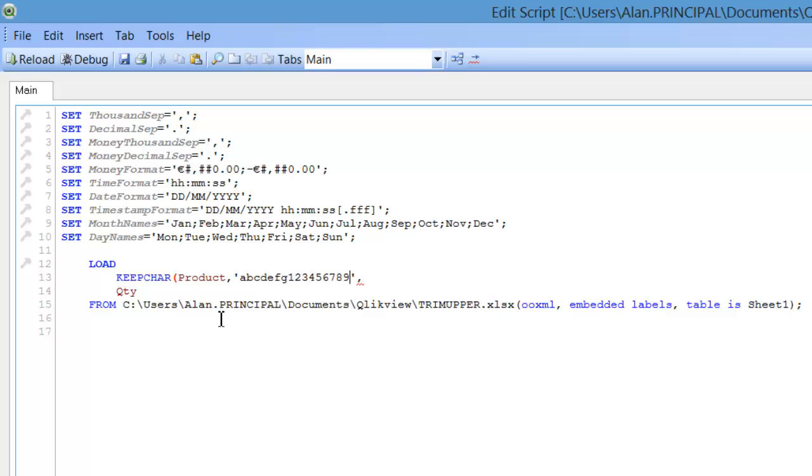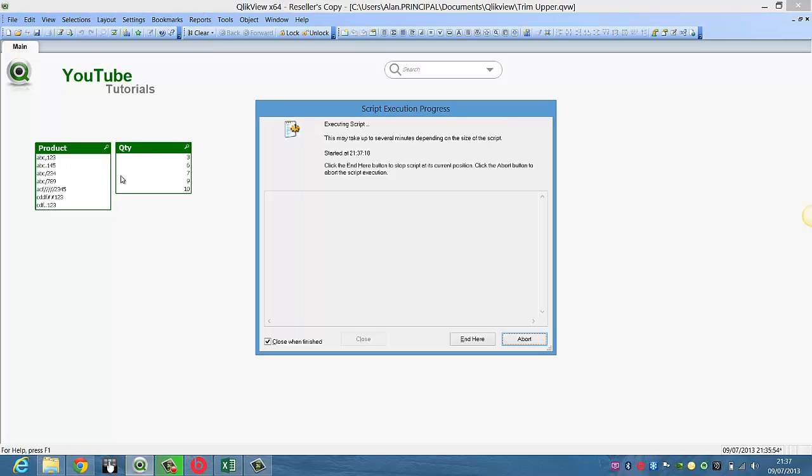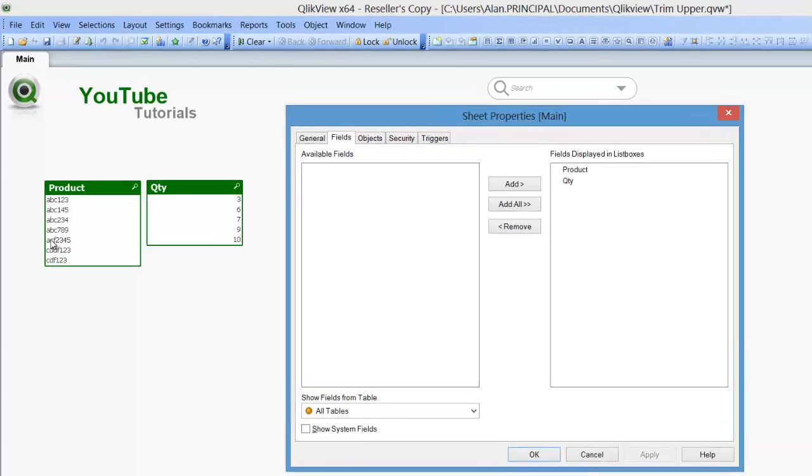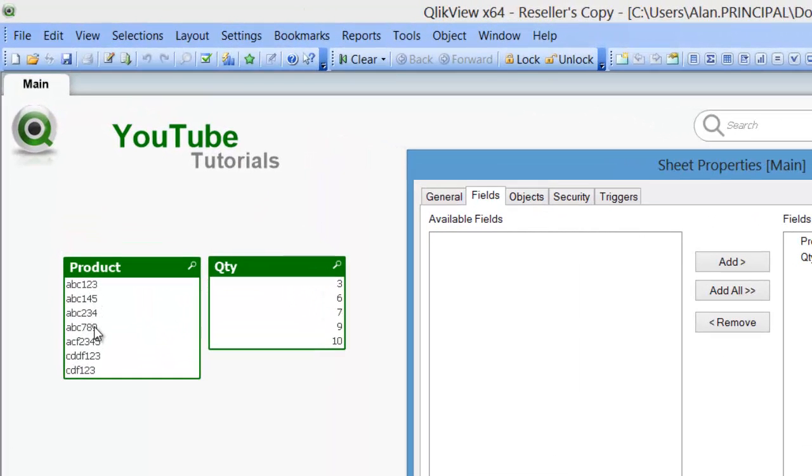You can put in the whole lot of the alphabet, lowercase and uppercase, if you wanted. But just for the purposes of this video, we're just going to leave it at that. So KEEPCHAR, Product, and what you want to keep, as Product. If we press Control and R, you can see now it's gotten rid of all the dots and forward slashes and stuff like that we don't want, and it's just kept the letters and numbers.